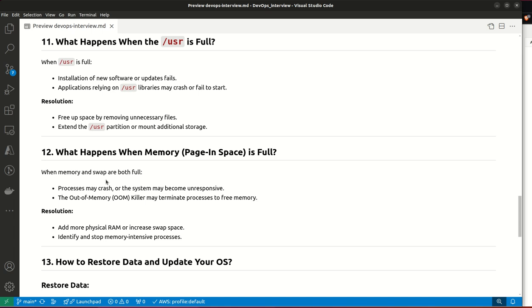And as a second result, users can't log into the application and can't access the application features because in the backend our server is out of memory. If we increase the swap memory to the required size, then the problem may be solved. Add more physical RAM, increase the swap space, or identify and stop the memory intensive processes. How will you identify them? With the help of the top command, we can check it.